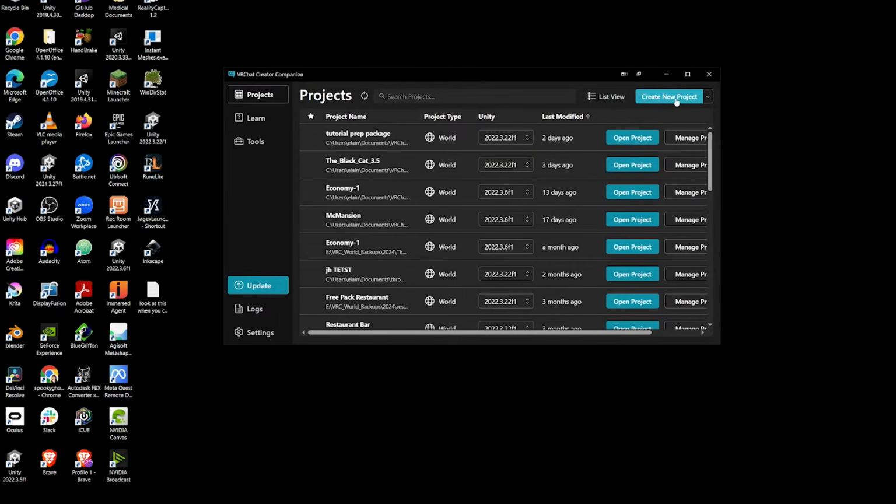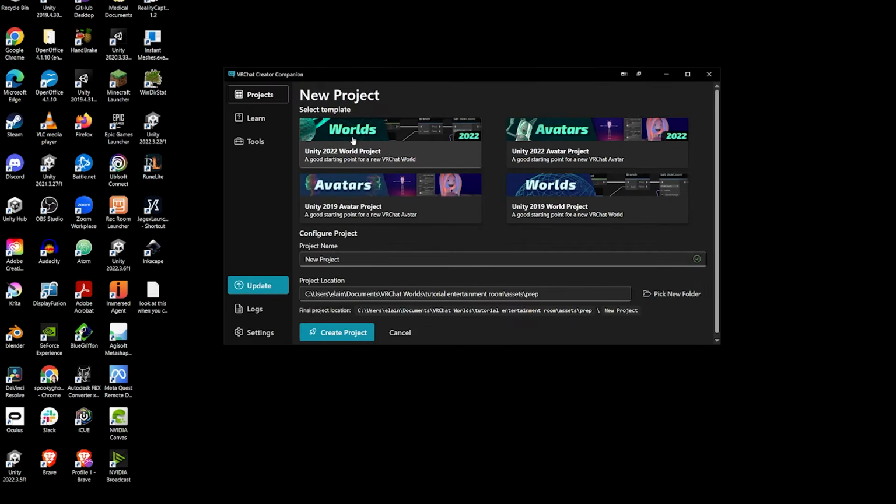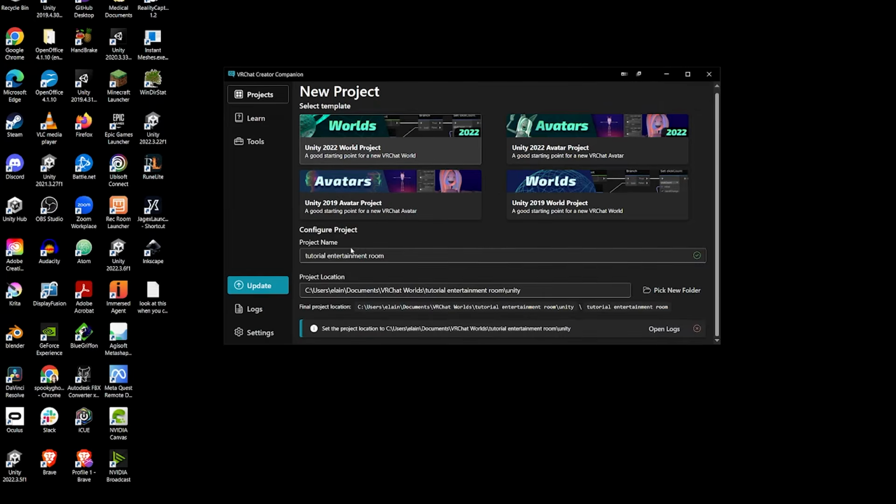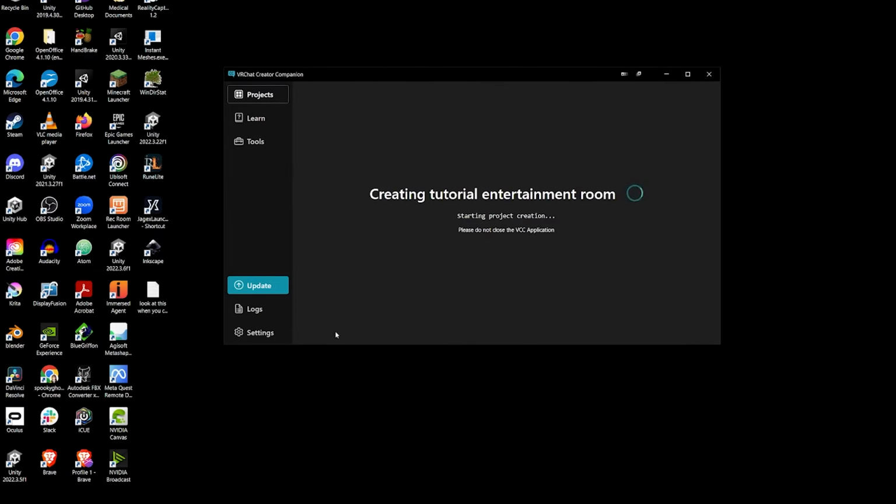and we're going to go over here to the top right, press Create New Project, go to Worlds 2022. We're going to call this Tutorial Entertainment Room. And then we are going to pick a folder where we want to save it. I'm going to create a new folder in here. I'm going to call it Unity. Let's select that folder, and we are going to press Create Project.